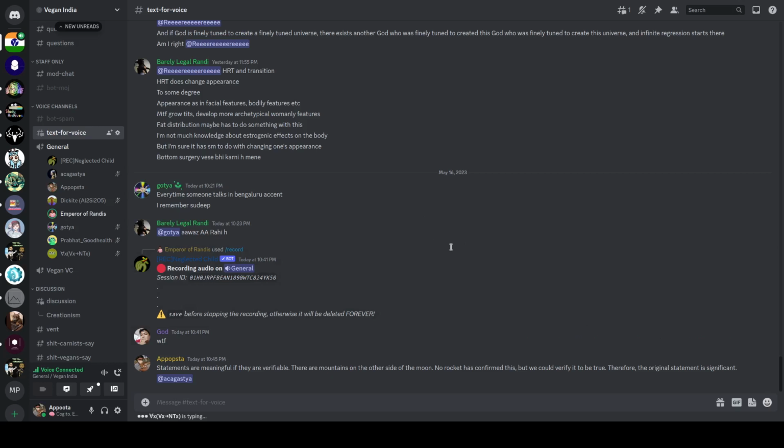"There are mountains on the other side of the moon" is a premise. Also, "there are mountains on Earth" is a premise. "No rocket has confirmed this, but we could verify it to be true" is also a premise. "Statements are meaningful if they are verifiable" would be a premise, and therefore "the original statement is significant" would be the conclusion. Okay.